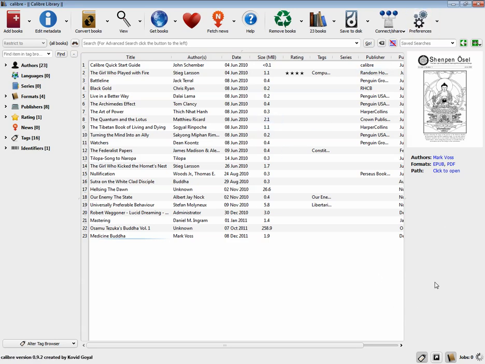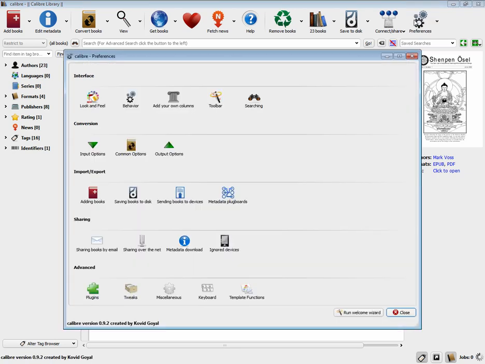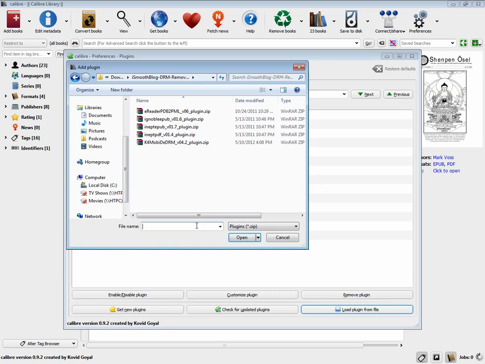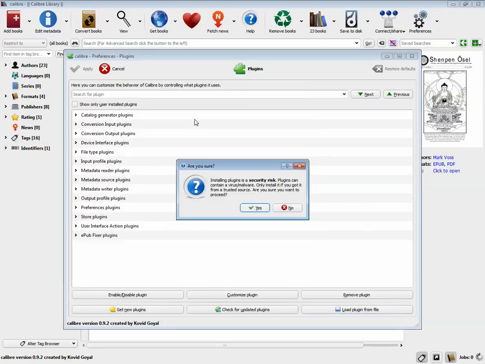Now that Calibre is installed, we go to Preferences to install the plugin. So click on Plugins, and then we'll go to Load Plugin from File, and you'll need the path to the EPUB plugin file that you downloaded earlier. So we'll see in the unzipped file there's ignoble epub plugin zip, and you leave that as a zip. Click yes to install.